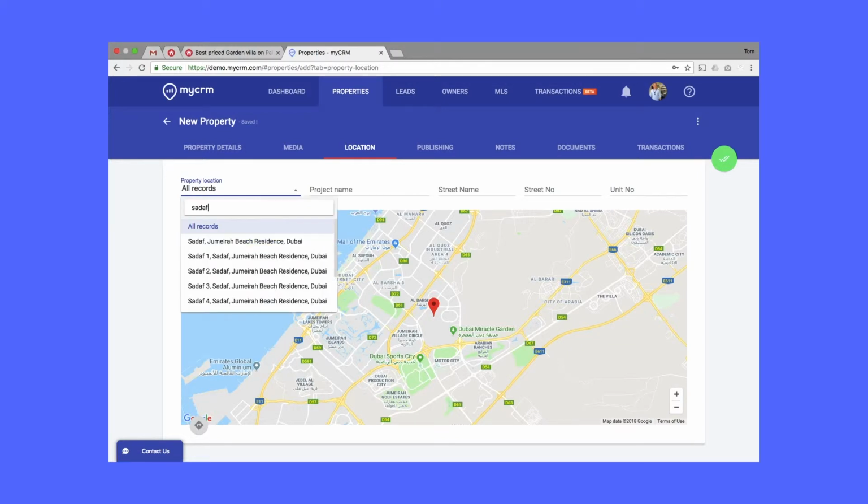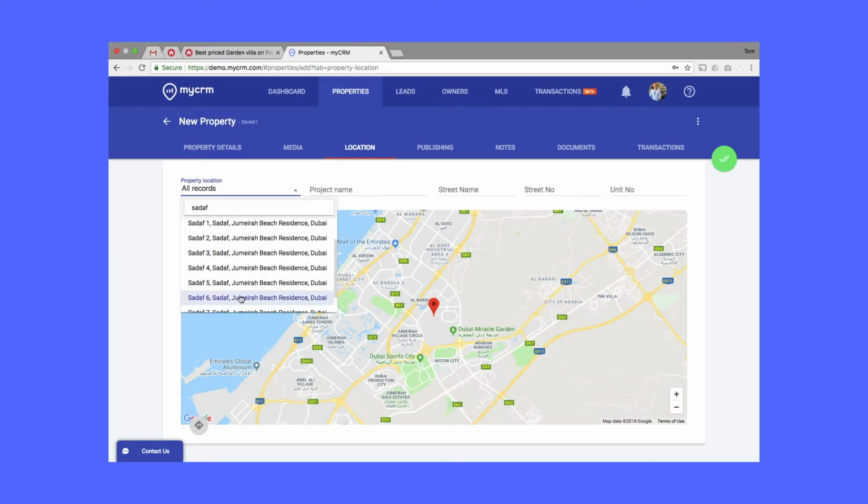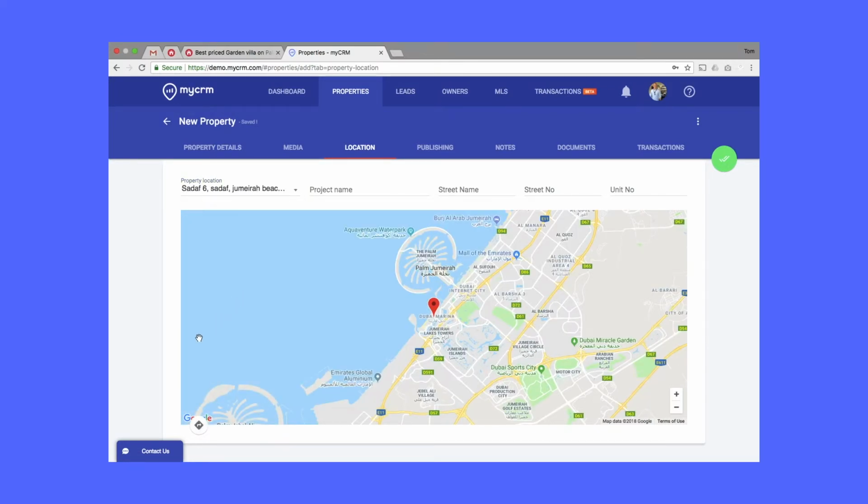For example, if your property is in Sadaf 6, type out Sadaf in the property location box and find the one for Sadaf 6. Then a client could find your property if they searched for Dubai, JBR, Sadaf, or Sadaf 6. If you cannot find the exact building, please use the Chat Now function on myCRM to request that it's added. Project name, street number and unit number are only for your eyes and are absolutely confidential, just like the owner's details.